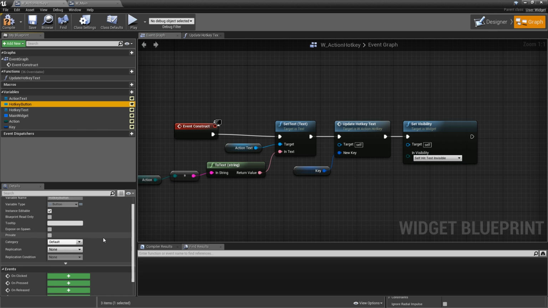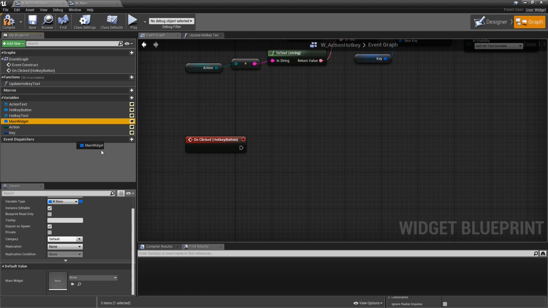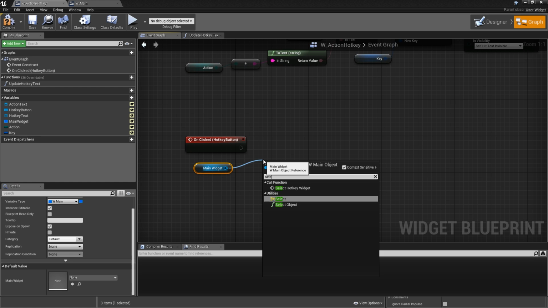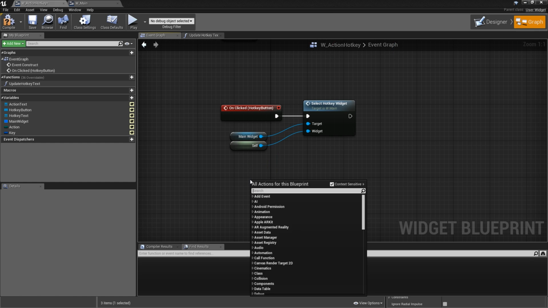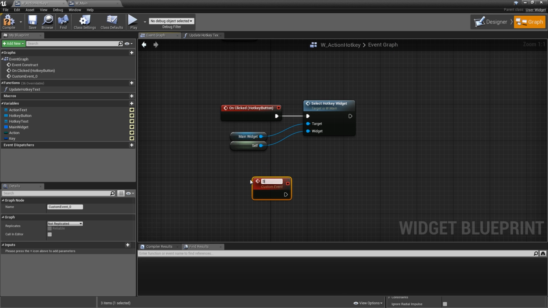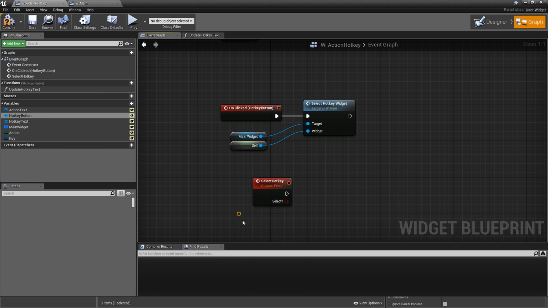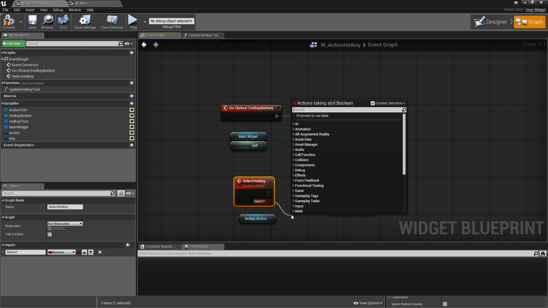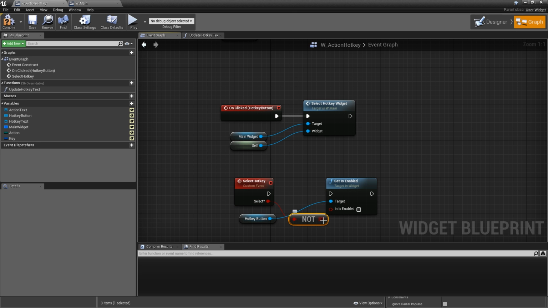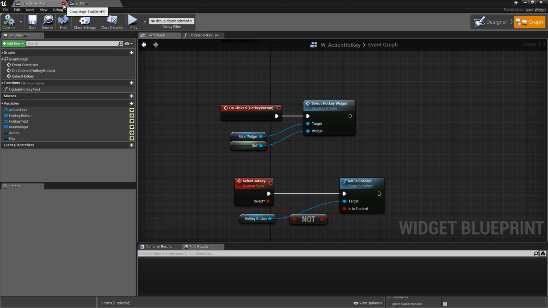Then select your hotkey button and add an onClicked event, because then we want to grab the main widget and call select hotkey with the widget being self. And let's add another custom event called select hotkey with one input being a boolean called select. The only thing here we want to do is grab our hotkey button and set is enabled to the opposite of the input here. So grab a not boolean, hook that up to in is enabled, and hook up the execution. Compile, save, close your action hotkey and return to your main widget.